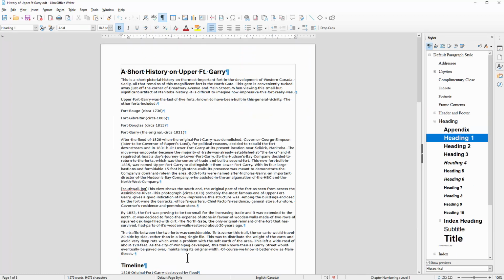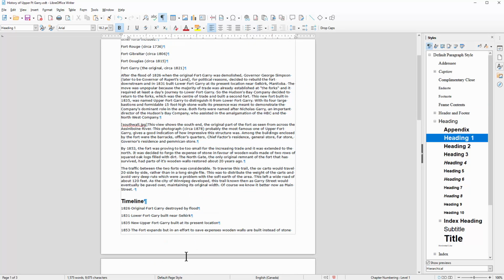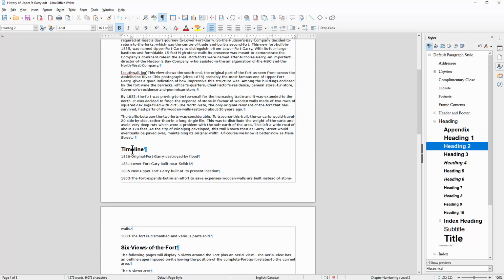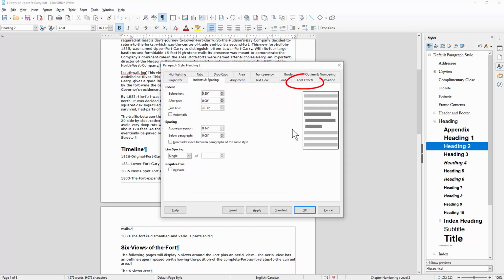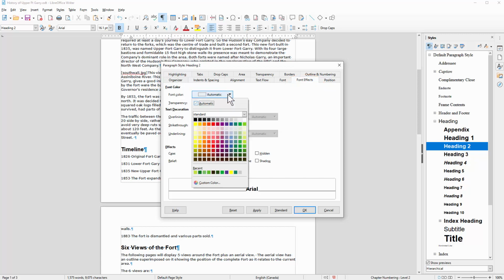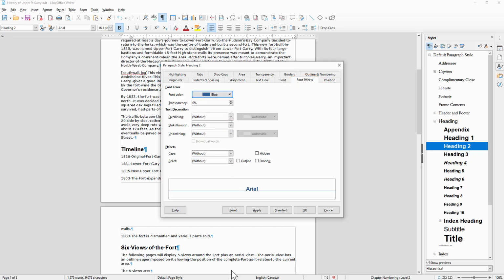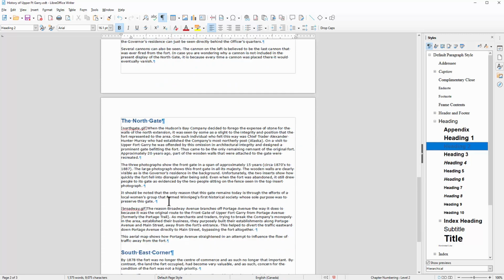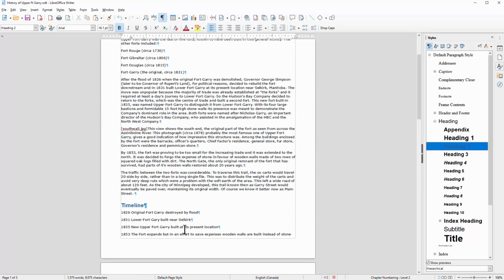Now the next thing I'd like to do is show you another reason why we like to use styles. So I'm going to change the heading 2 styles, and I'm going to make them a color. So I'm going to click on my heading 2. So here it is, heading 2 style. I'm going to right click, modify. We're going to go to font effects, and I'm going to choose this dark blue color. Click that. Say OK, and if I scroll down, they're all changed. Okay, so you can see that all the heading 2s have changed instantly.